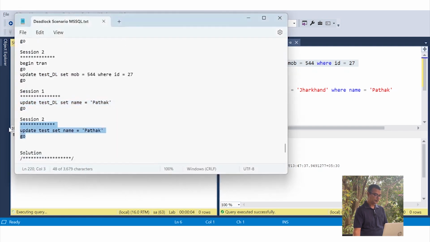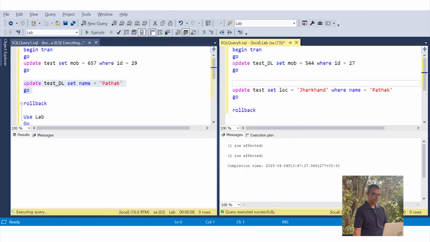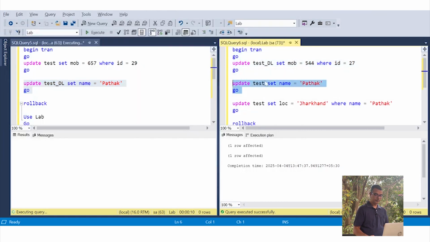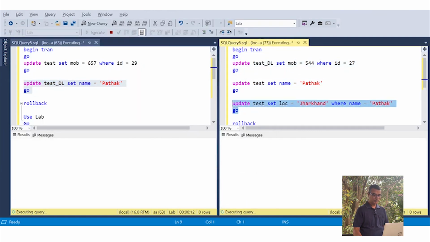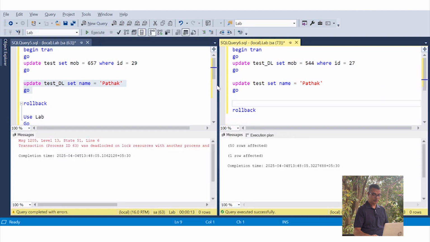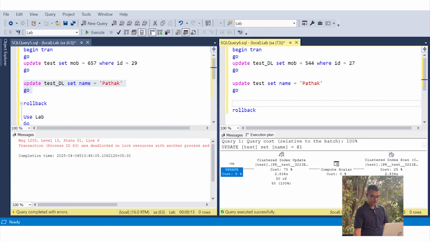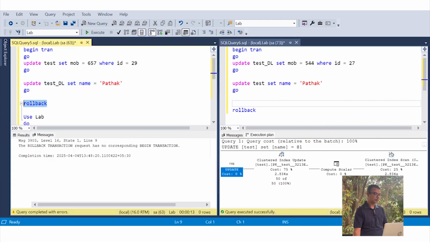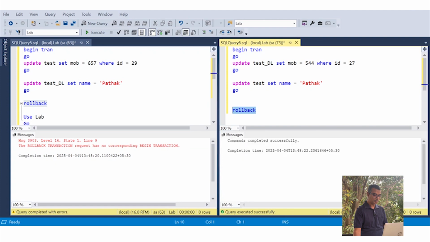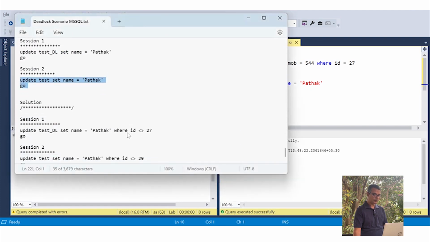It is blocked. It is blocked again, and then you will have deadlock. Okay. So, this is cluster index seek, index scan, and then this one we cannot see because it was part of the deadlock. So, let us roll it back now. So, we have seen the deadlock.